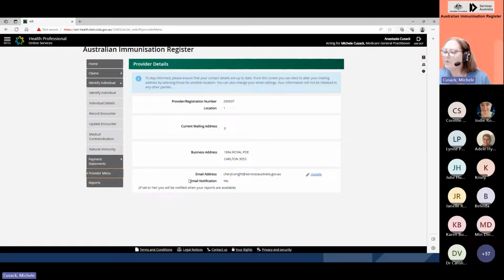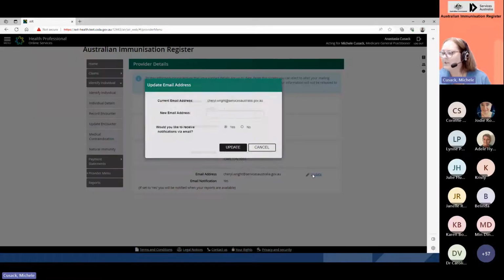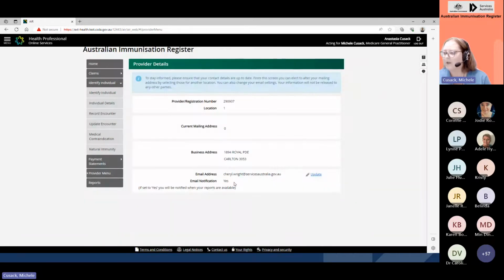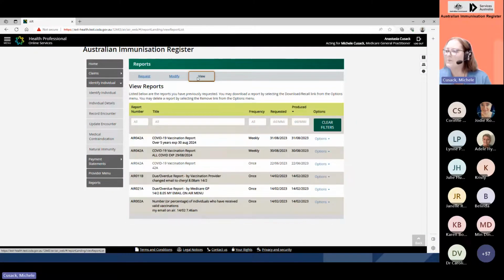If you have the email notification set to no, or if perhaps the email address is wrong, just click in here and update it, put in your new email address and change your notification. Obviously, this one's set correctly to yes, but if it was set to no, we would just click that and update. That way you've requested your reports, but you don't need to be coming in and checking the view to see if it suddenly appeared.